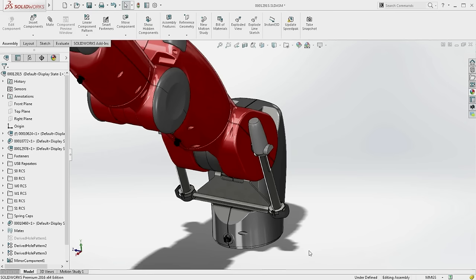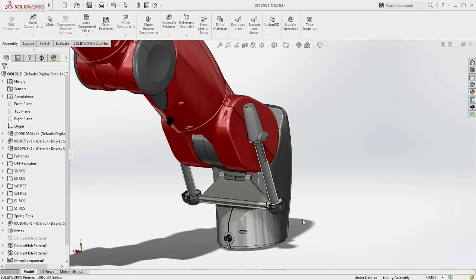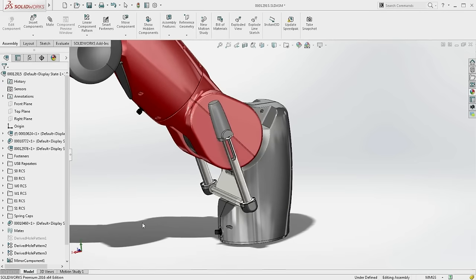SolidWorks 2016 delivers exciting new features to increase productivity and speed up your design process. Let's take a look at a few examples.